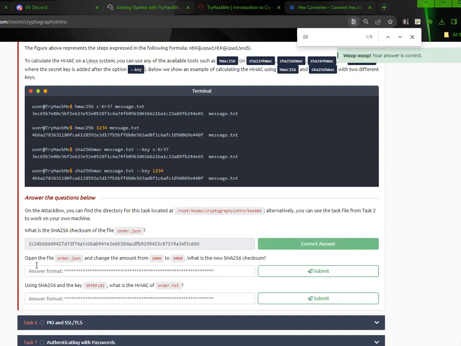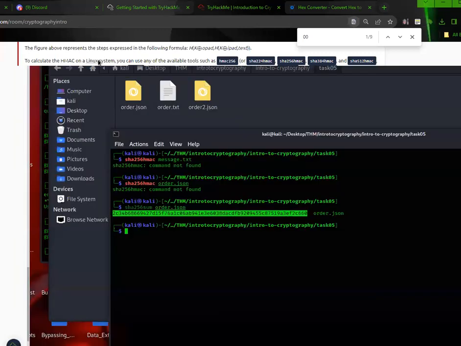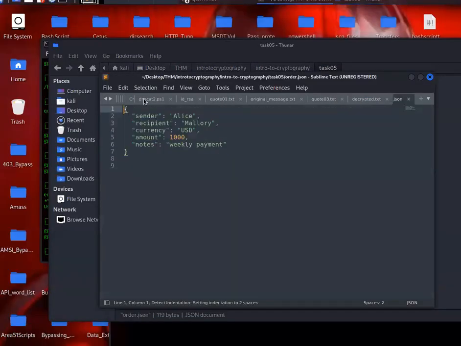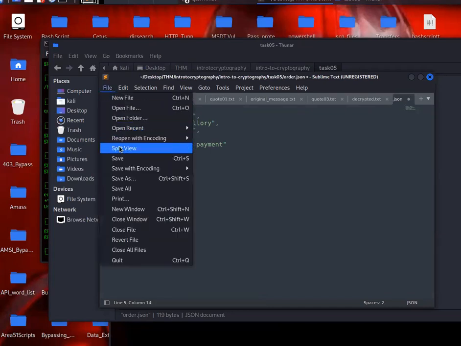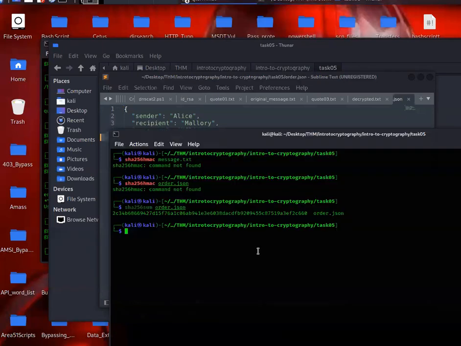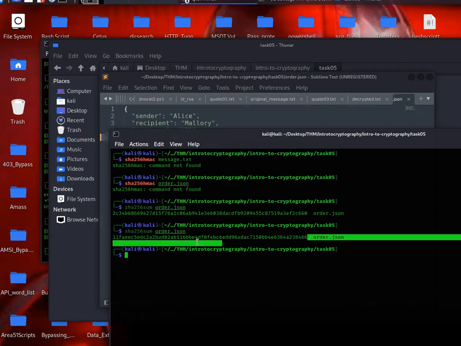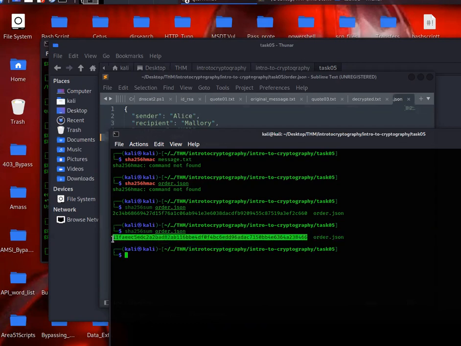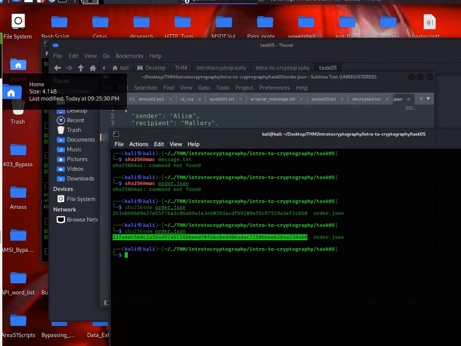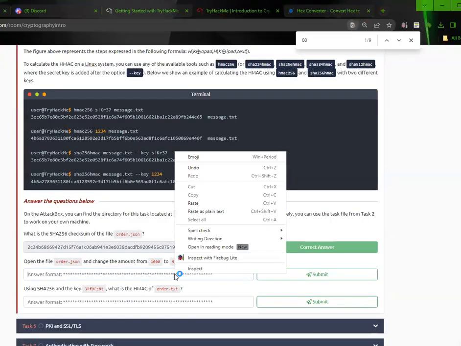Next, open the order.json and change the amount from 1000 to 9000. Okay, so open it up, 9000, save it, close it. You don't have to close it. Just boom, got the new value. And I'll copy that. You can see that the hash changed. I guess that was the point of that, to show us that the hash changed.